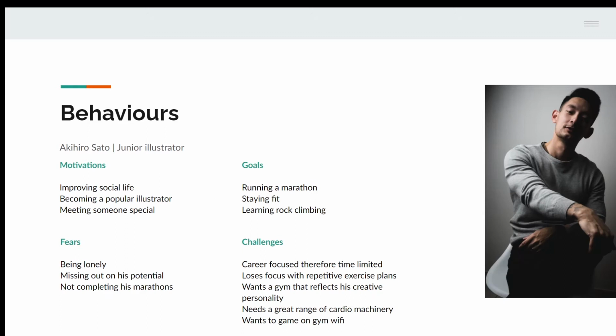Then we dive down to a deeper level where we're talking about their behaviors. What are their motivations in life? You know, what gets them out of bed in the morning? What are their fears? What are their biggest fears? These two things, if you understand motivation and fears, can really, really help you to reach the right customer, and also it will help you write ad copy much better.